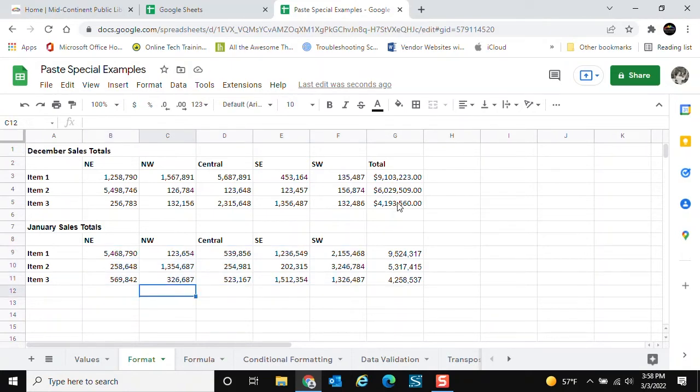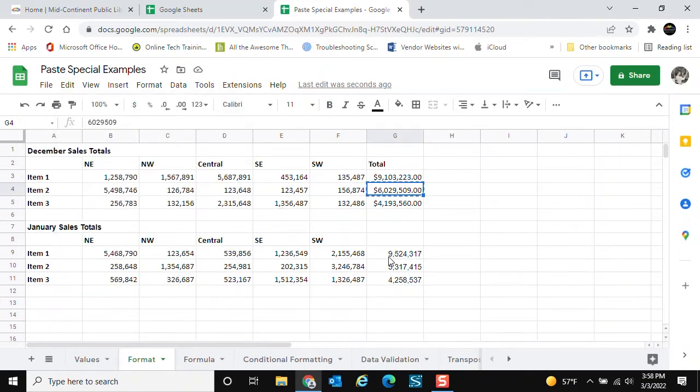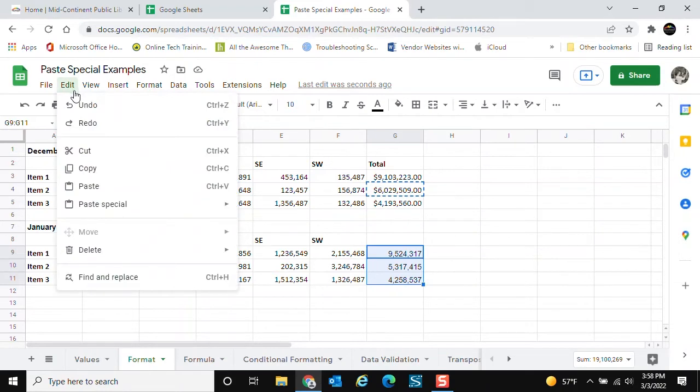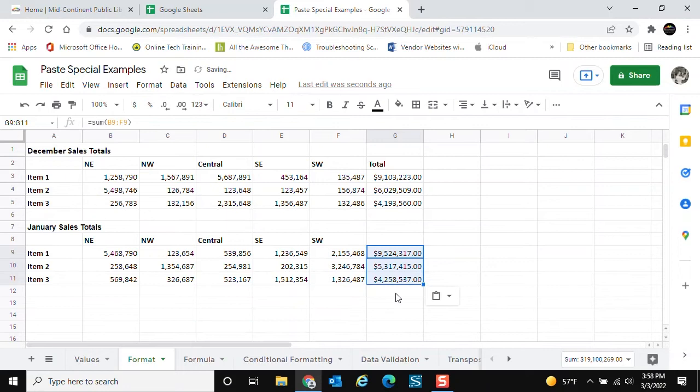Now I could also do the same thing here for column G, where I can click in one of the cells that is formatted for currency, come up to Edit and Copy. Now I can select those cells that I also want to have the dollar signs, the currency format, Edit, Paste Special, Format Only. I'm not going to copy the formulas as well, just the formatting. And now I have formatting for currency.